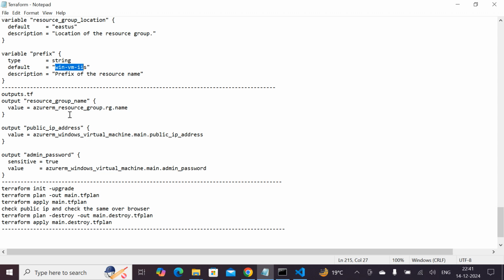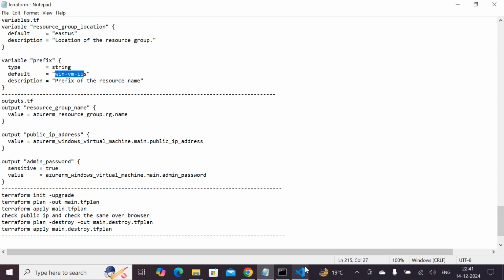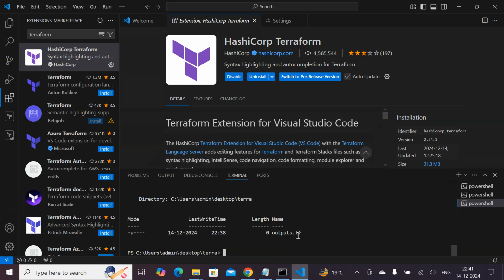Then if I want to check the customized things, like the values of the resource group name, here this is. If I want to check the public IP which has been created, this is it. If I want to check the admin password, here this is it. So like this we are going to create. Fine. Right now I have each and everything.